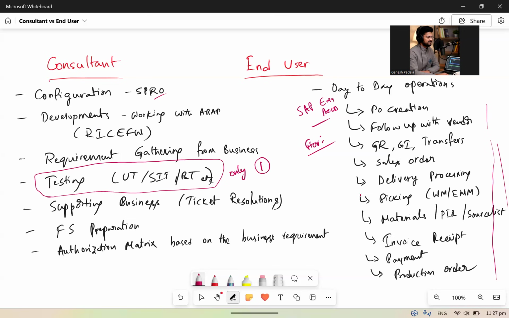But who has developed that app? The developers have done the development, and the config, if there is any config, the consultants have done, the functional people, and the testing was done by that IT member. So they may call them software engineer or IT. So the backend, everything is done by the consultant.